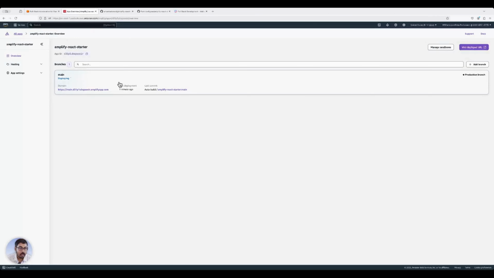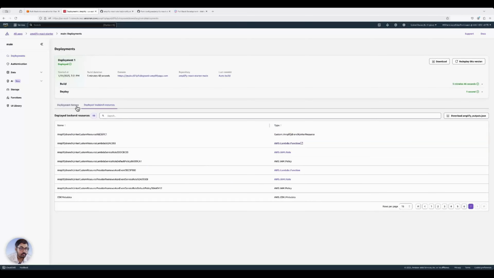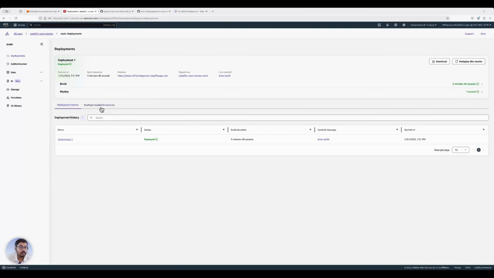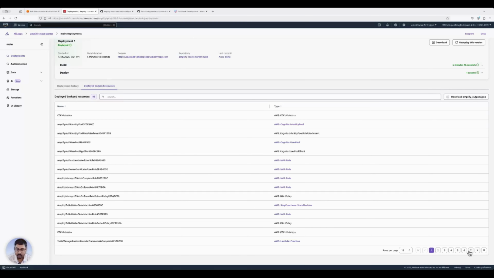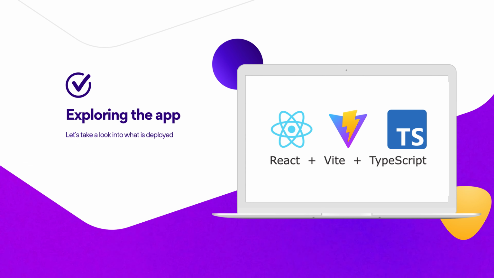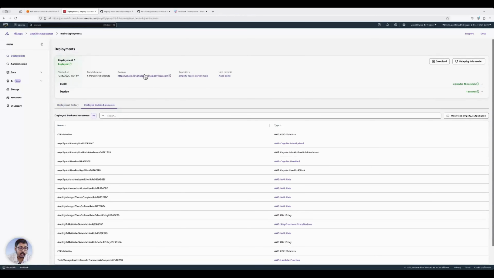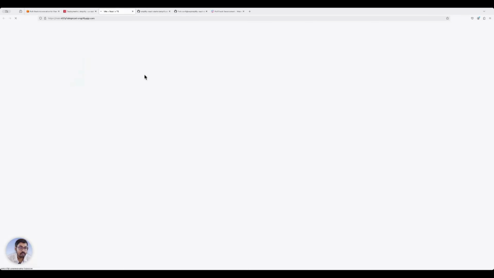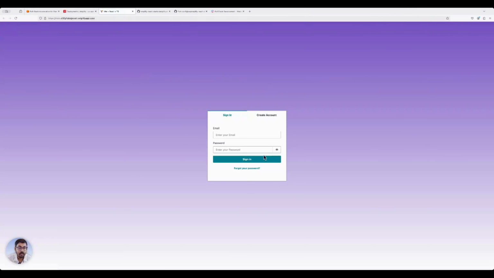Let's see if the deployment is completed. Deployment is still happening. Fine. So the deployment is completed now. All these backend resources are automatically provisioned by Amplify. Amplify automatically gives us a domain URL here. Once we hit the URL, we are already seeing the application.